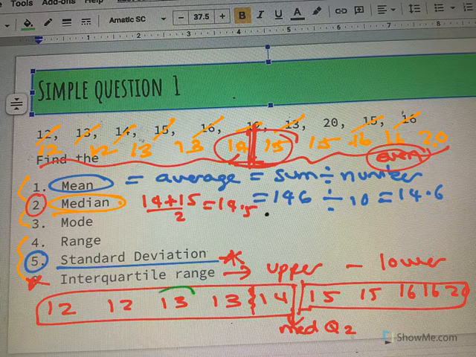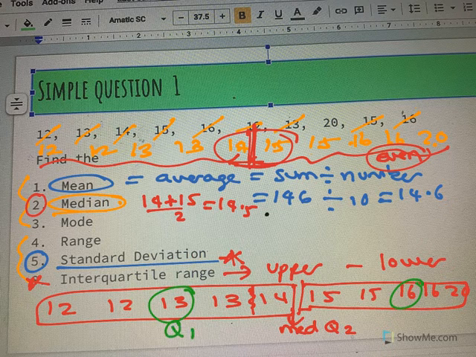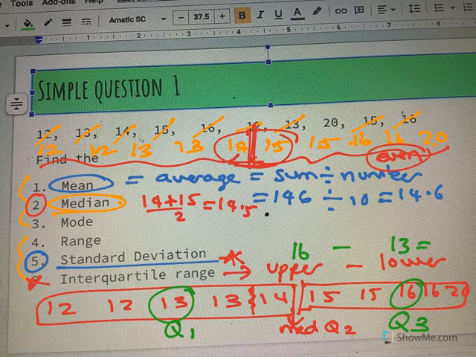And then we get the middle of one half. That's 5 numbers, so that's 13. And the middle of the other half is 16. So this is Q1, and that one's Q3. So the upper quartile is 16. The lower quartile is 13. 16 minus 13 is 3. So that means the middle 50% of the scores lies between 13 and 16 with a range of 3.